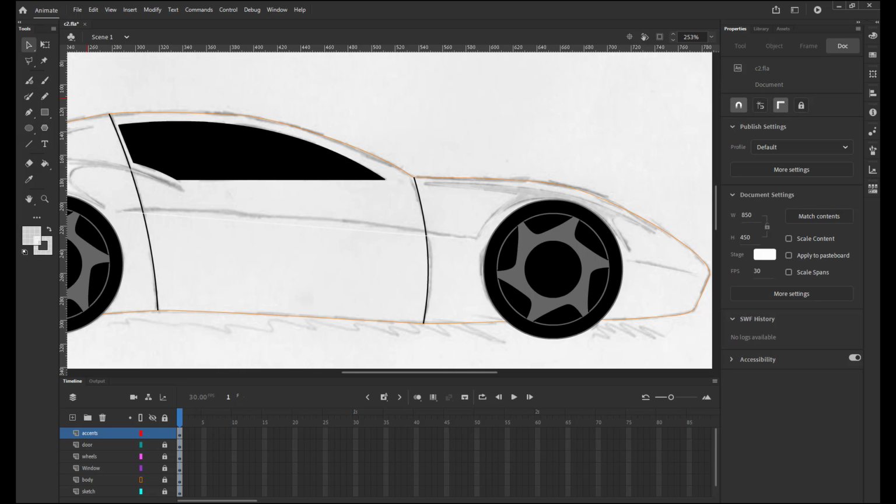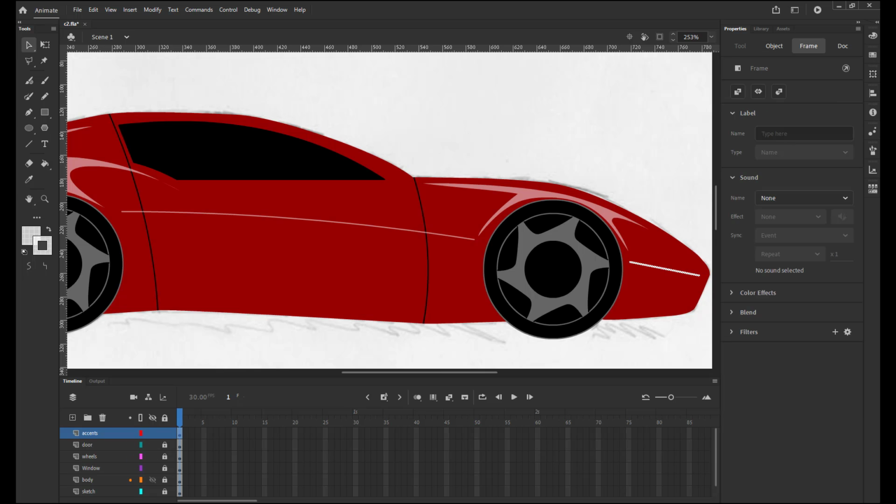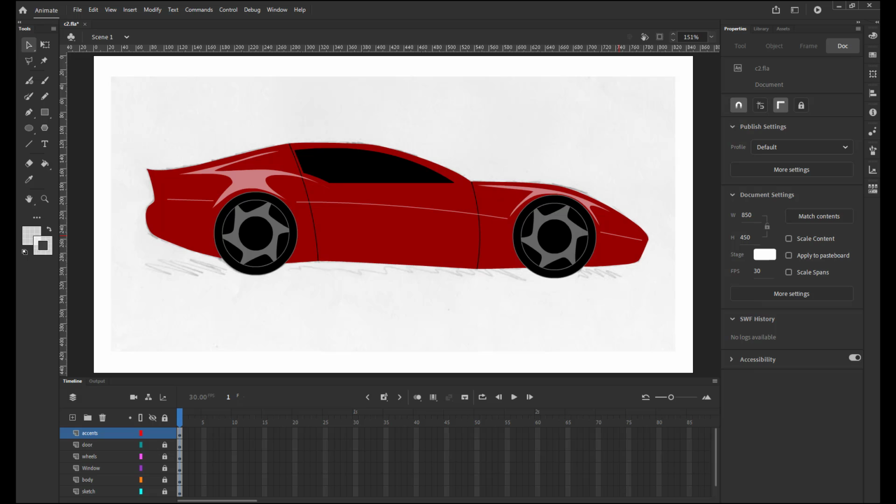Then I can go back in with my selection tool, and I can arc that so that it matches the line of the body. And because it's a little difficult to see, let me turn the body back on, and I should be able to go in now and adjust that line and get the curves that I was looking for.